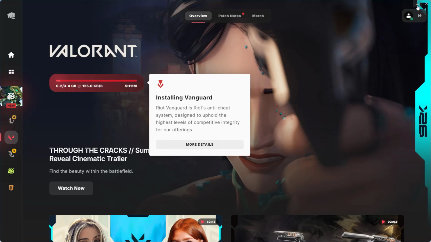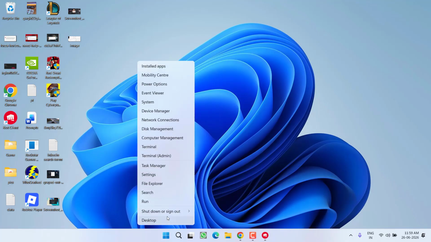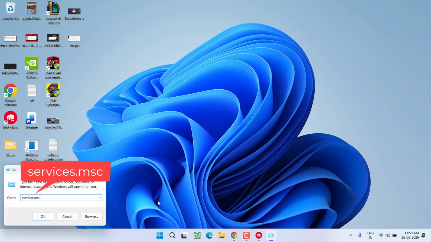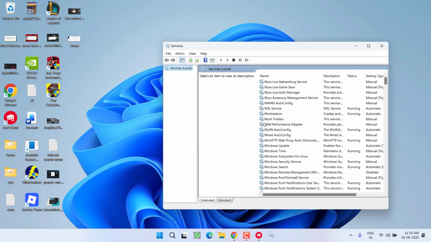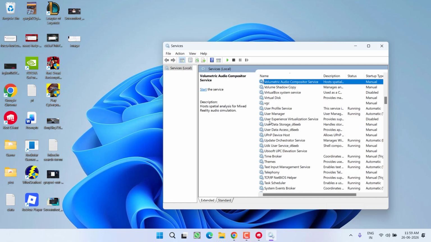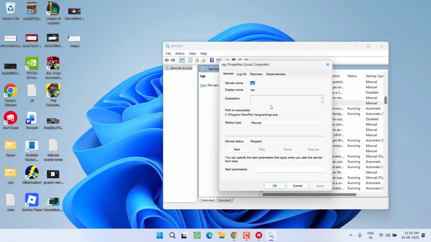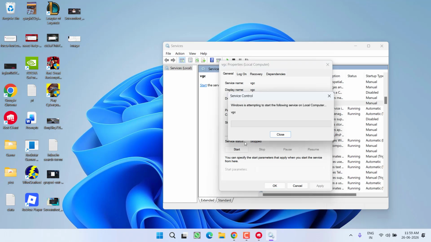Now once this update is fully completed, right click on the Start menu, choose the option Run, type here services.msc and then hit the enter key. Now here press the V key to find the VGC service. Double click to open it, and if it is showing stopped, click on the Start option to start the service at once.